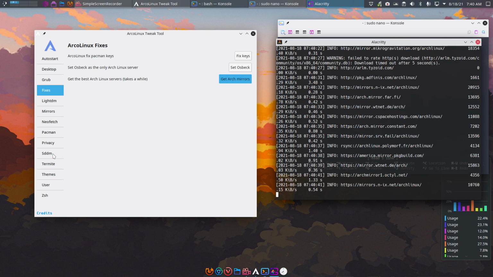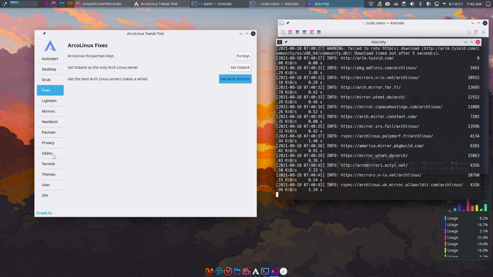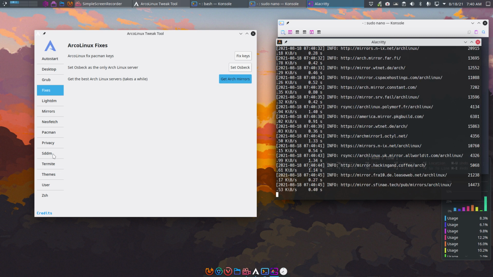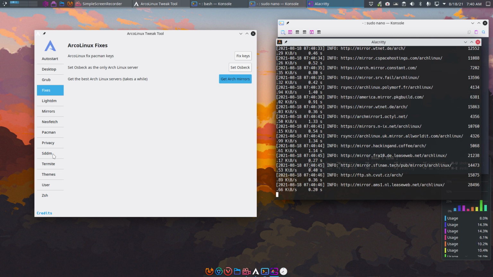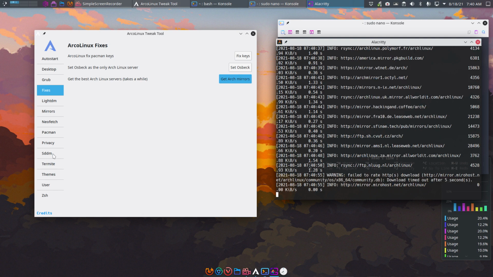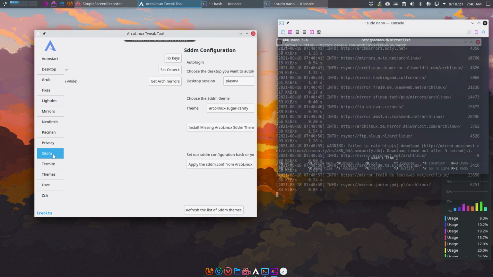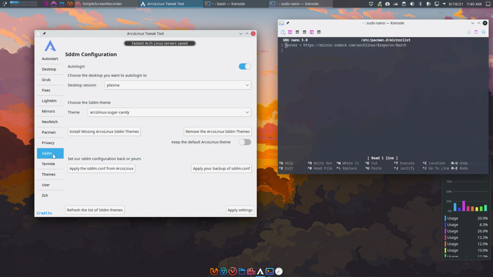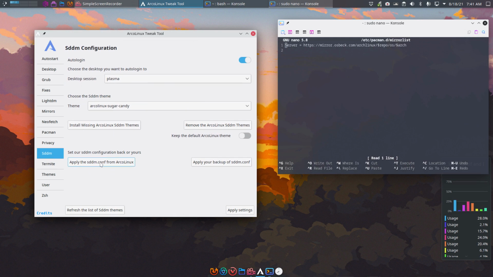That I fixed. If it's empty, it will be filled with ours. If it's not present, we will put ours. But if it's filled, then it might contain something that crashes the ArcoLinux TUI tool. So the message is very clear. You need to get and apply the sddm.conf from ArcoLinux.